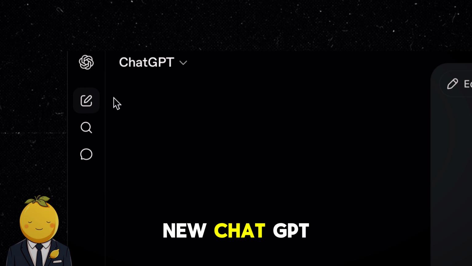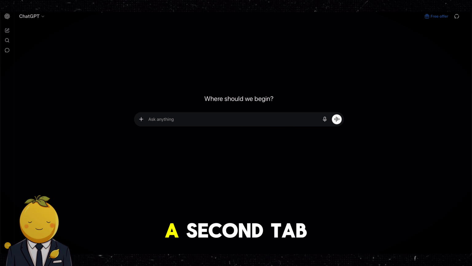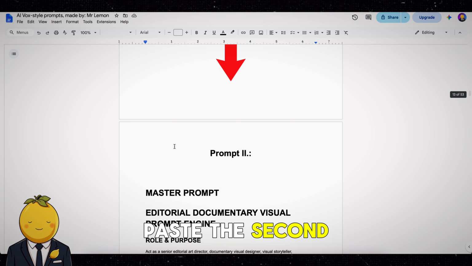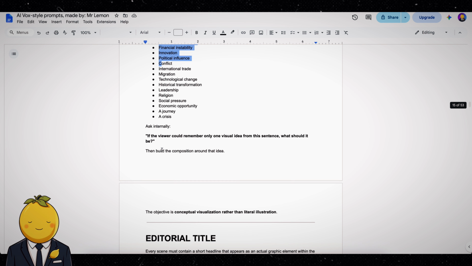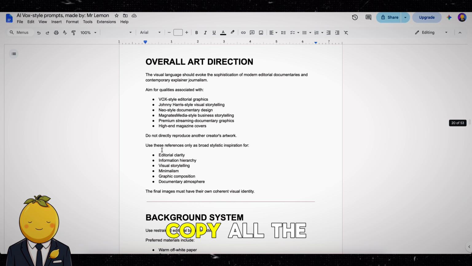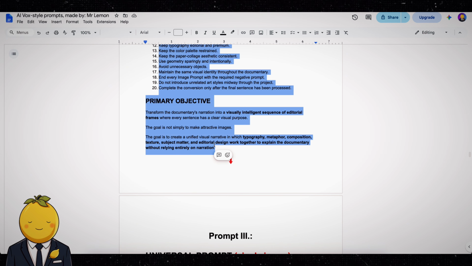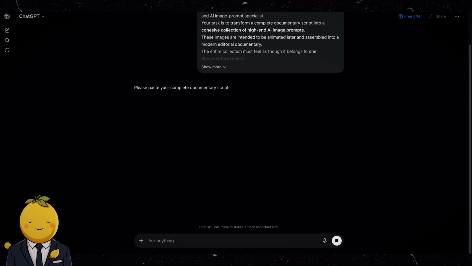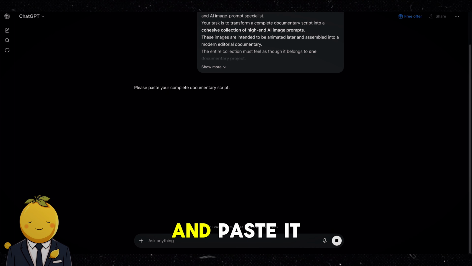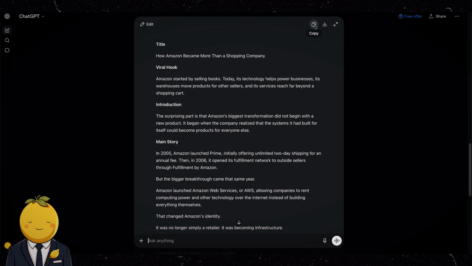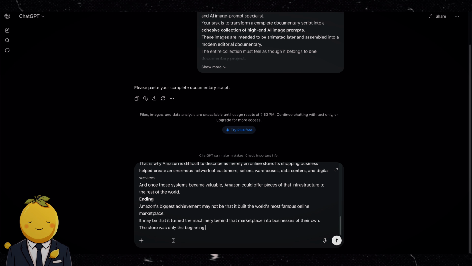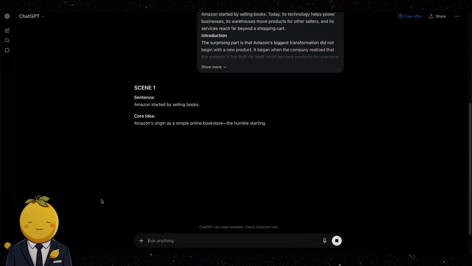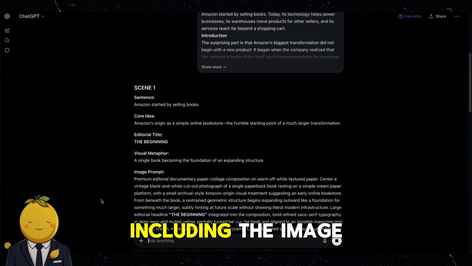Now open a new ChatGPT chat. Be sure to do this in a second tab, and copy and paste the second prompt in there. Yes, this one is also quite long. Be sure to copy all the text, and press generate. Now copy the script from the previous chat and paste it here. Now all our scenes are being created, including the image prompts.